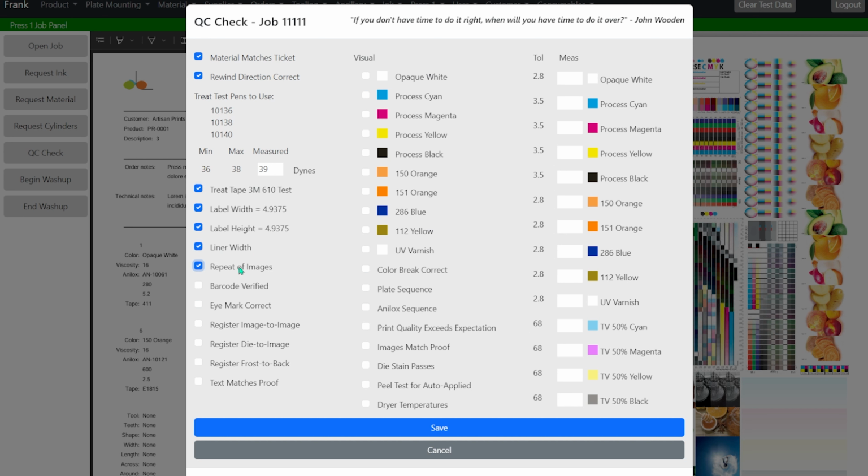Repeat of images, yes. This is going to be repeat of, let's say, if it's 2 around, it'll be 3 images. If it's 4 around, it'll be 5 images. One more image than the number of repeats so that we're sure to get a measure between every image and make sure there's not a discrepancy. Is the barcode verified? Ultimately, I'll have this so that when you scan it with a barcode, it'll come to the software and populate on your QC form.